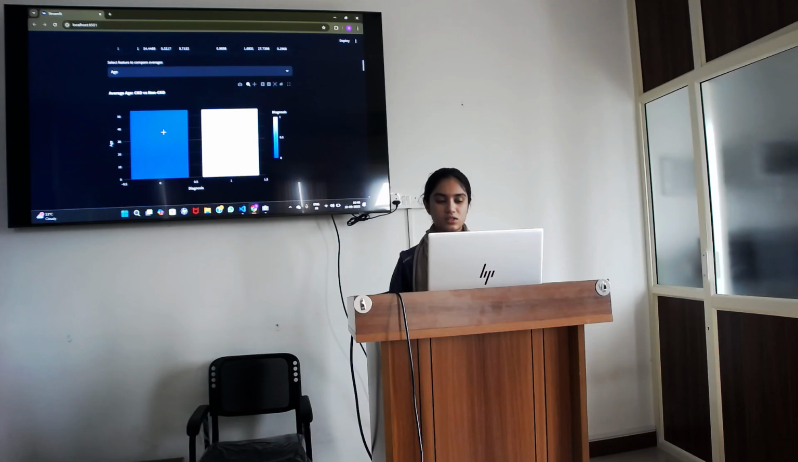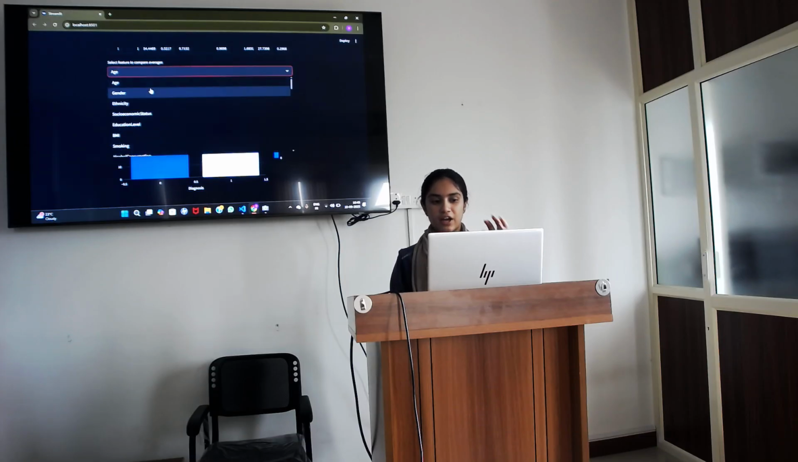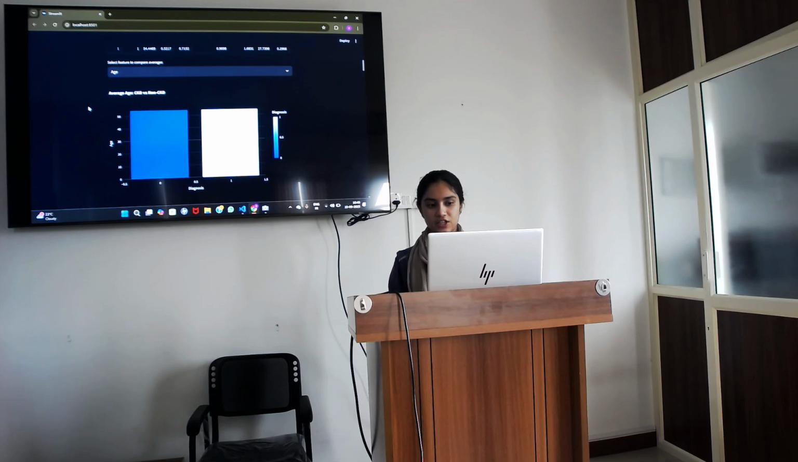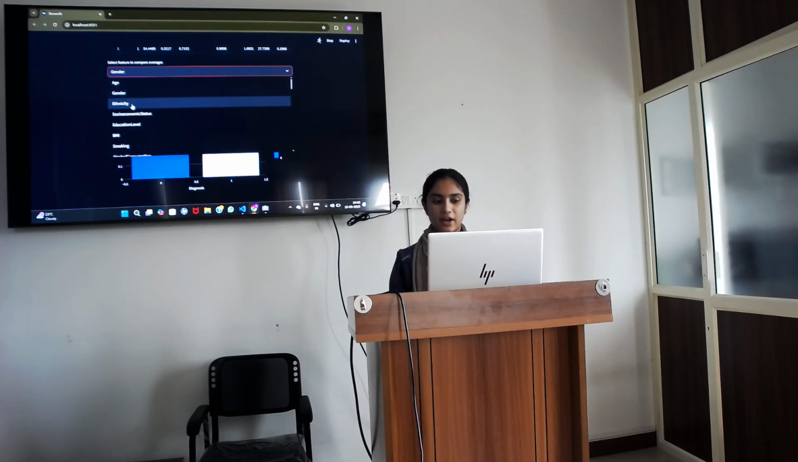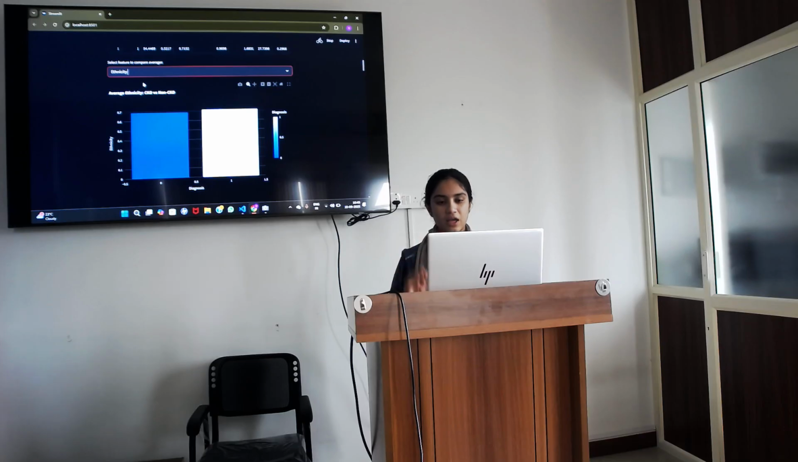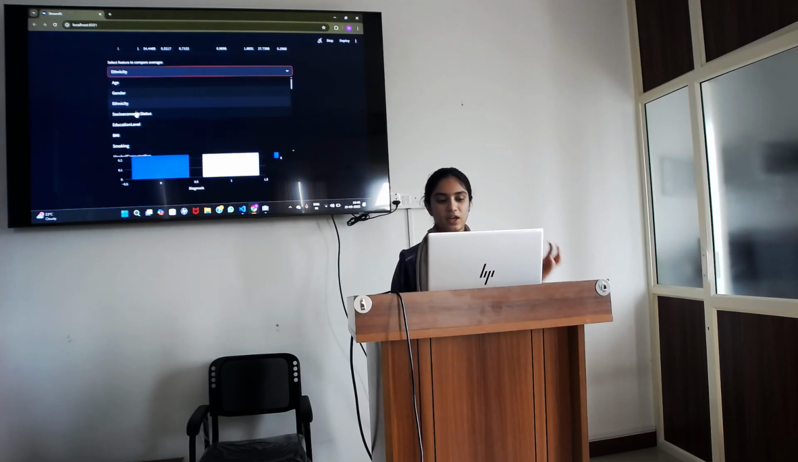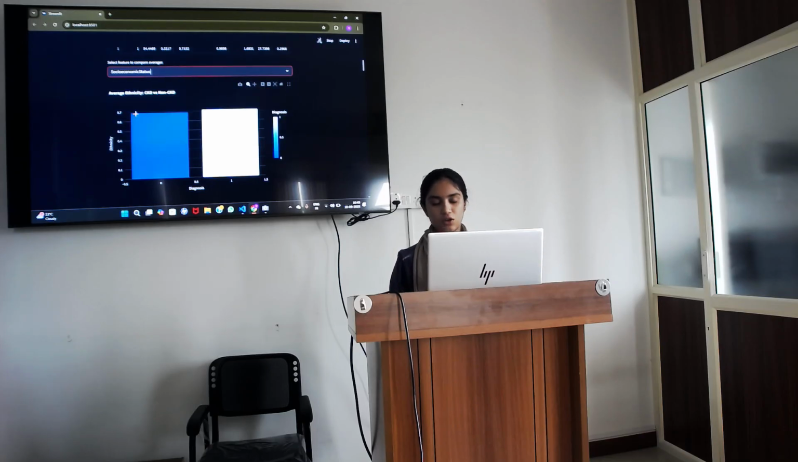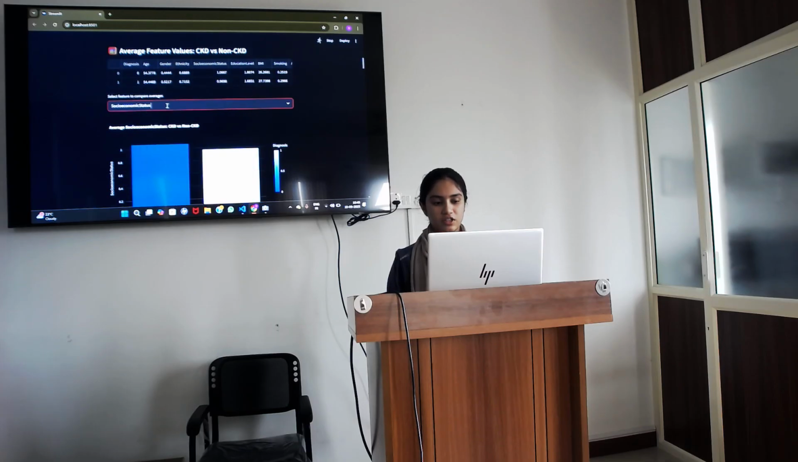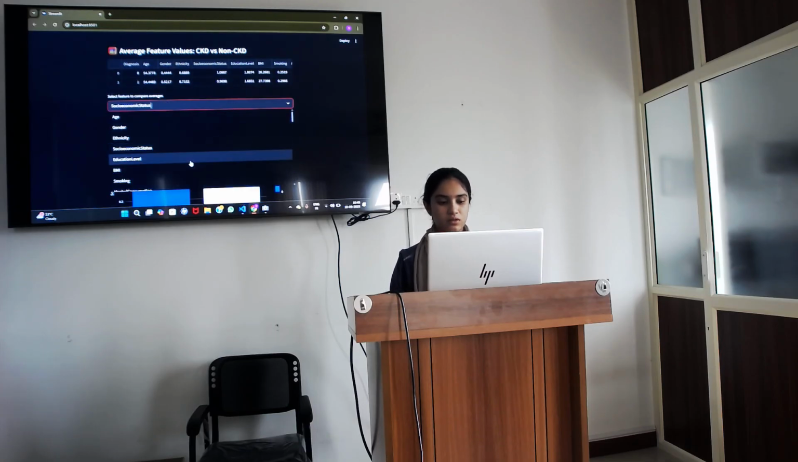I have used a search suggestion, and I have made sure each value is displayed. When I select age, the average of age and the presence of CKD and non-CKD with respect to their ages are displayed. Then we can select other features like gender or ethnicity. The column names in the CSV can also be visualized using this, which ensures that the drop-down displays each and every column name.